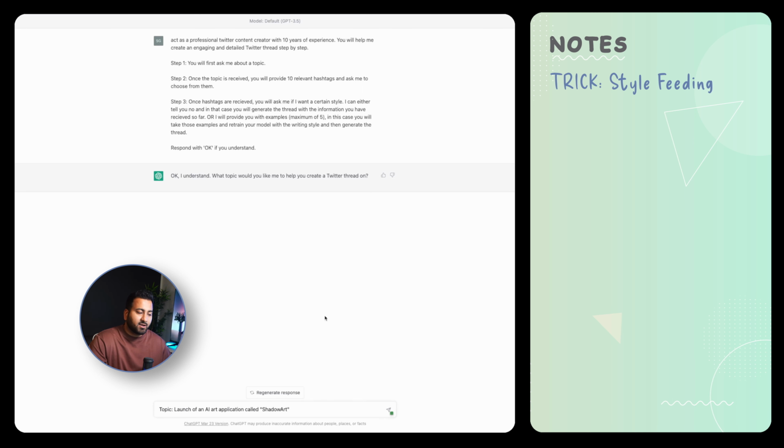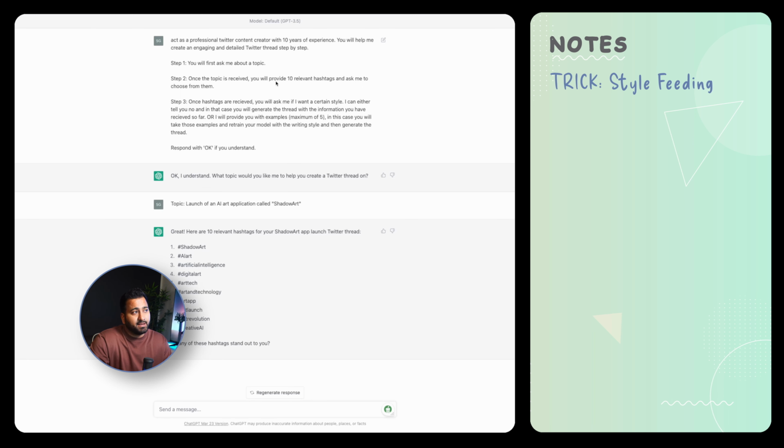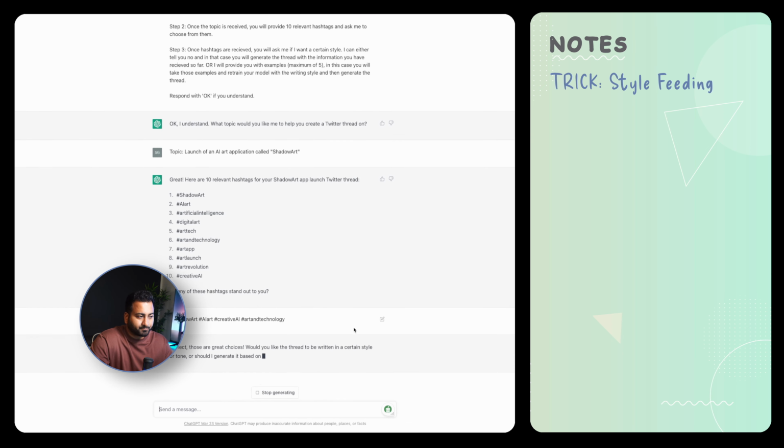For example, say I have a company like Midjourney, and I'm asking it to write the product launch post for Twitter. When I do this, you'll see that it gives me 10 relevant hashtags and asks me to choose 5 of them. Now let's say I choose these 4 hashtags: shadow art, AI art, creative AI, and art and technology. And now, this is where I want you to pay attention.